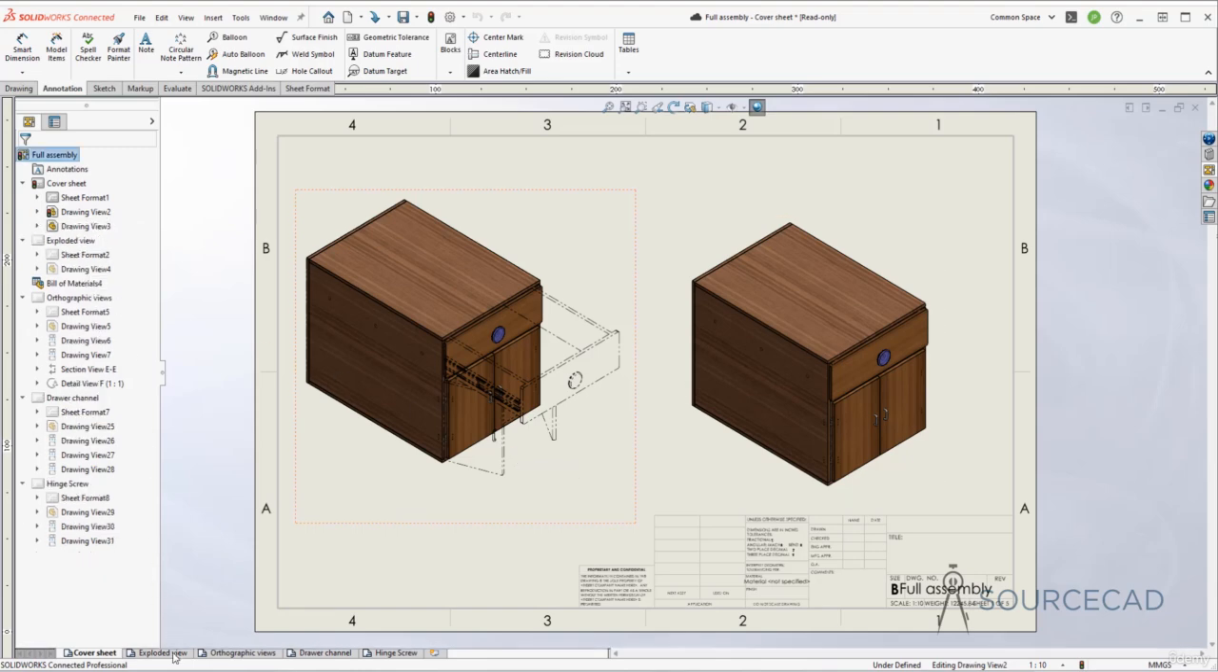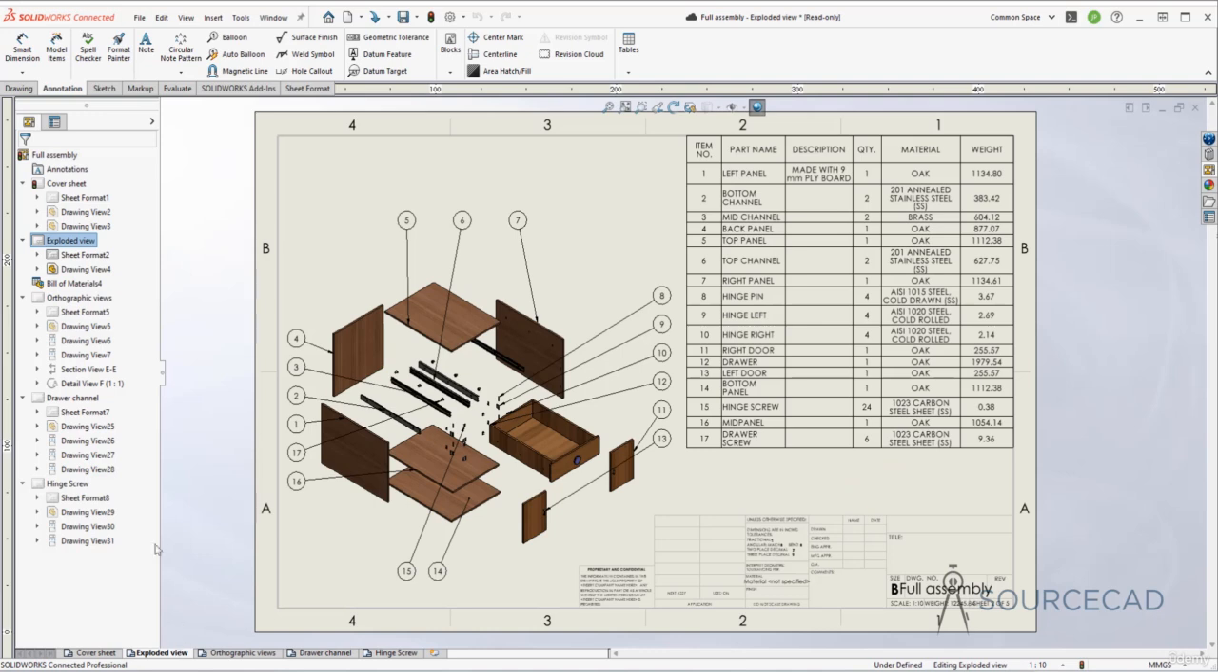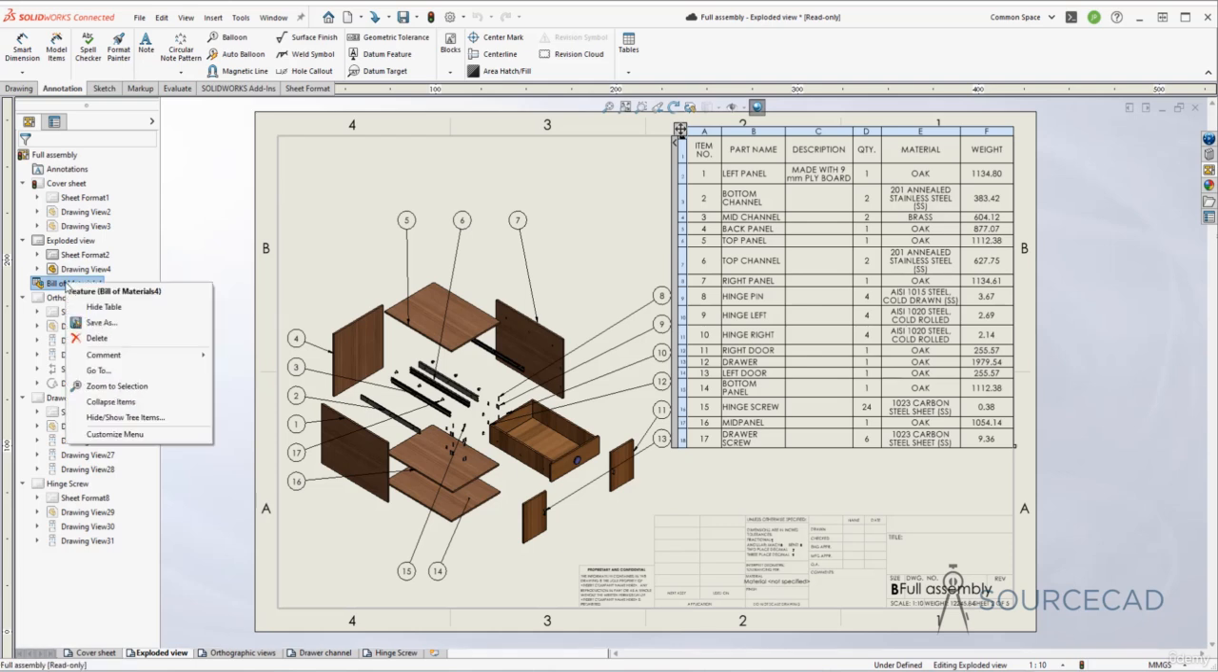Now, if you go to any other sheet, for example, exploded view, it's going to activate that here, and you can again modify the feature from here. Now, in this case, we only have one view, that's drawing view 4, and then we have bill of material, which is independent of any view. So if you want to, let's say, export this bill of material, you can right click here and select save as, and just save it in an Excel or text format.